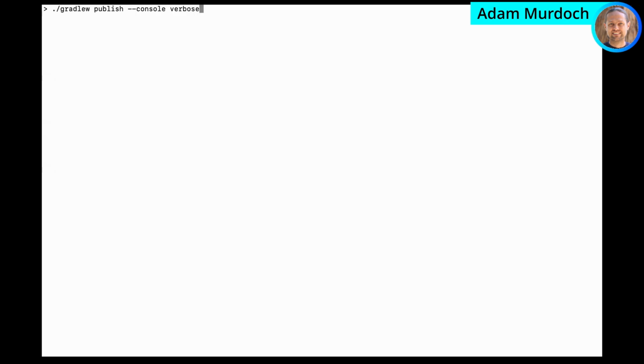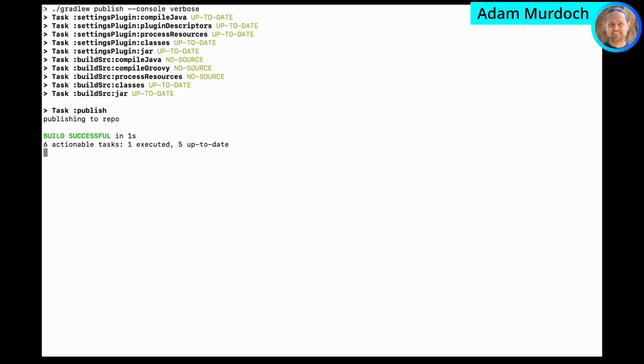Let's try running this with Gradle 8. You can see here it's built the shared settings plugin, it's applied it to build source, it's built build source, and then applied the shared plugin to the root build.